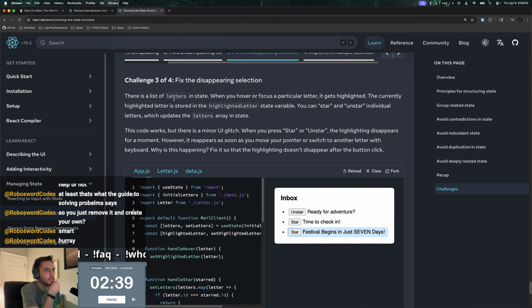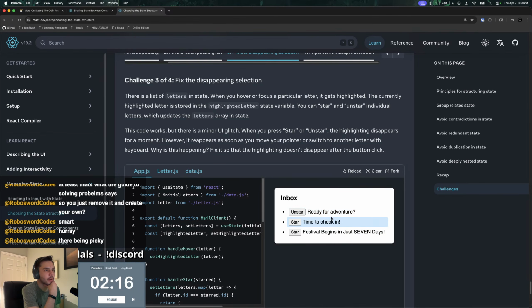All right, so let's see. There's a list of letters in state. When you hover over or focus on a particular letter, it gets highlighted. I'm confused. Oh, these are the letters. I see. You can star and unstar individual letters, which updates the letters array in state. This code works, but there's a minor UI glitch. When you press star or unstar, the highlighting disappears for a moment. However, it reappears as soon as you move your pointer or switch to another letter with the keyboard.